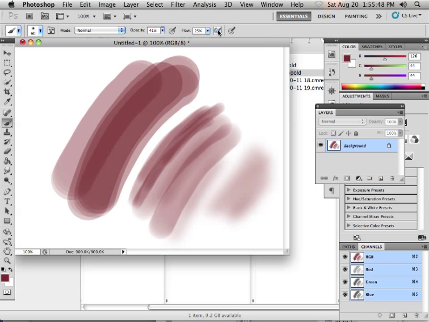There is also an airbrush feature, which I never use. But those are the basic 101s that you should know for now. We'll get into more things about brushes later, so enjoy.